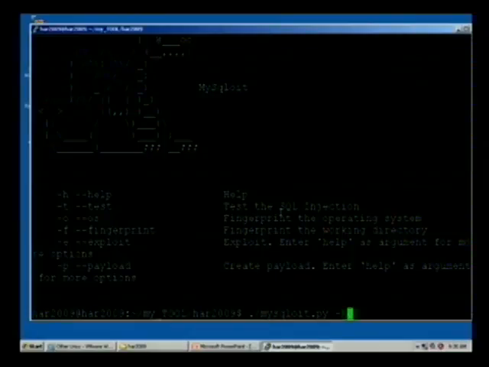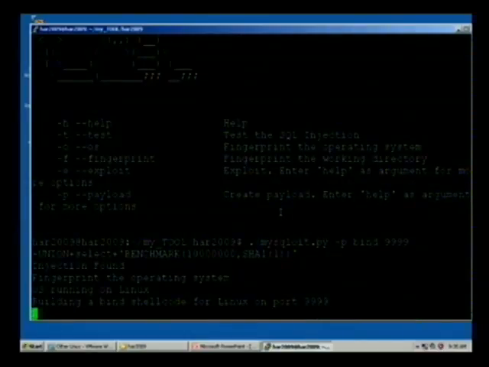And now we're going to create a payload. For example, I want to create a Metasploit shellcode that binds to port 9999. I can simply use this argument. Now you can see MySQL trying to integrate with Metasploit and create a shellcode for this operating system. Okay, now we have successfully created our shellcode.